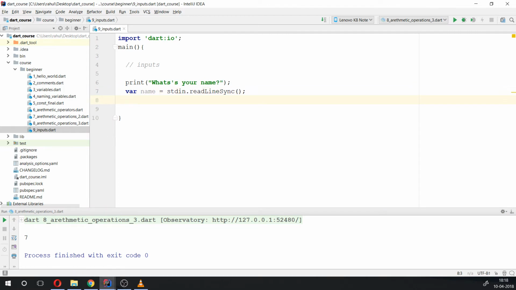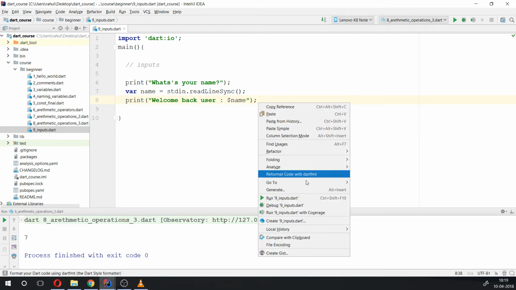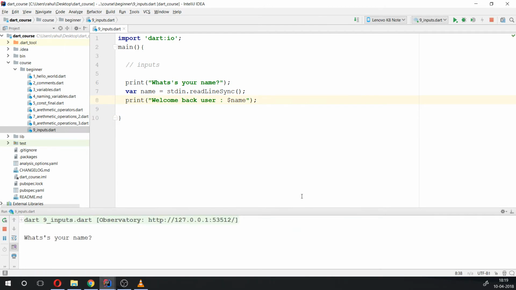Now let's go and see what happens next. What I want to do is say welcome back user and their name. This is how I'm going to do that. Print welcome back user colon and then name. All right, so let's see how that works. Go ahead and run that.